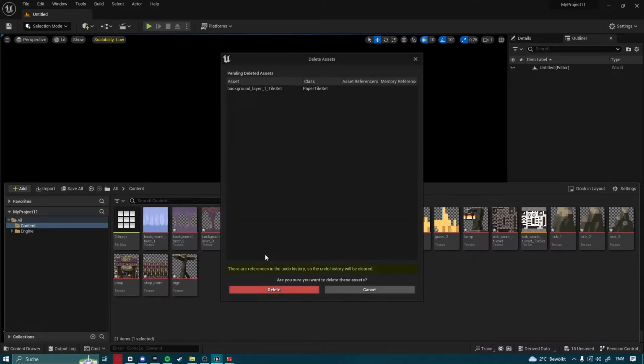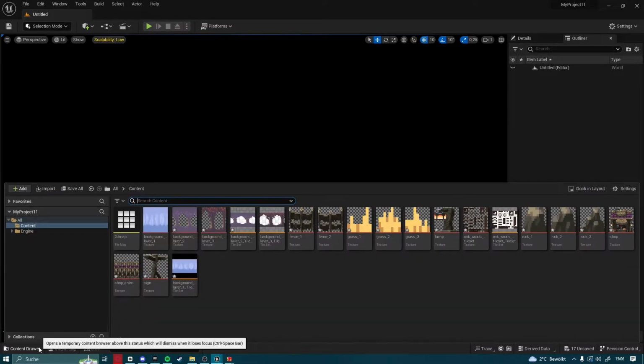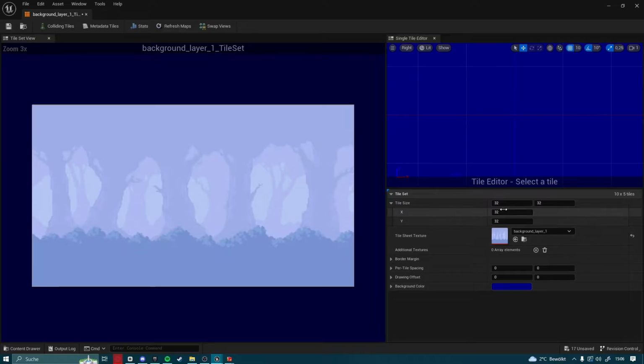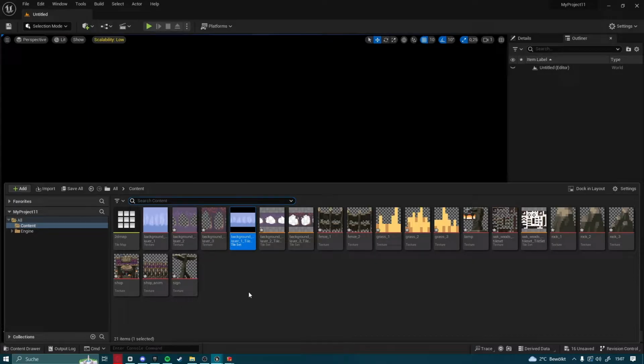Now delete this here and create a new tileset. And now you can see it's fixed. Just go in and do it again, 24 by 24. Save it, close it, and open the tile map again.